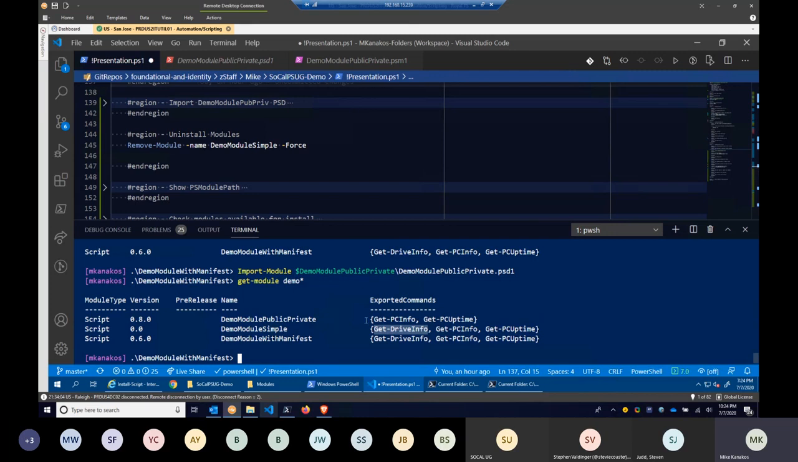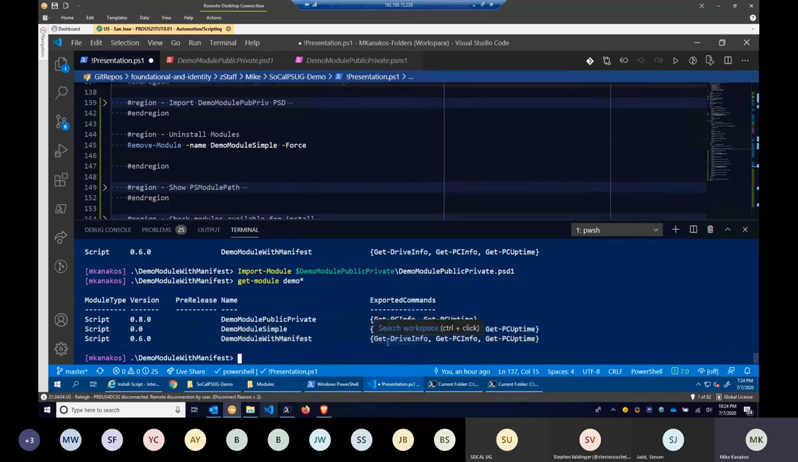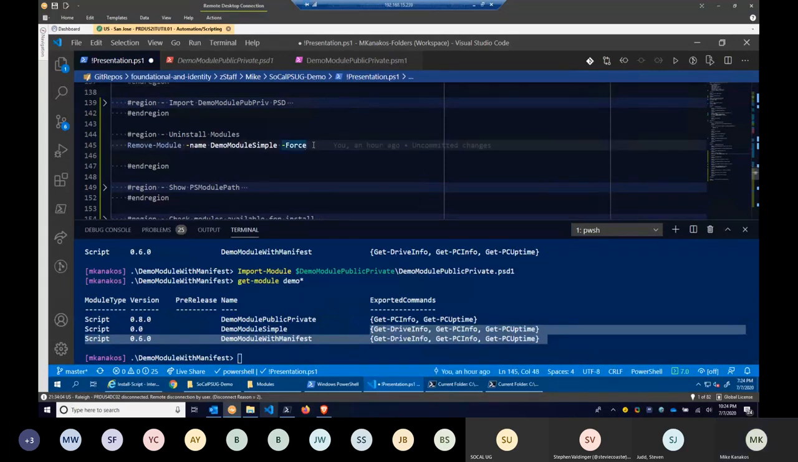Now, the reason I want to uninstall my other modules is because I have these functions loaded multiple times, and I want to run these functions and show you what happens, but I can't guarantee which module is going to load them now, so we need to get rid of them. All right, so what we're going to do, I'm just going to do this manually.